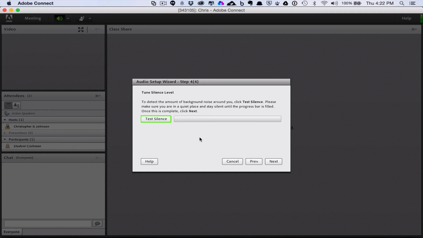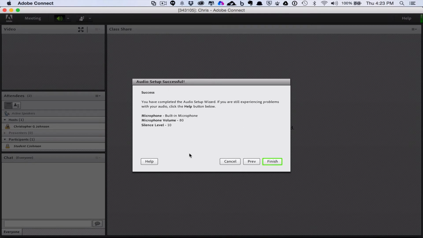This last option is a little strange, but what you will want to do is to make sure that there are no other noises going on, your roommate's not talking, the dog or cat isn't barking, and just click Test Silence. When you're done, you'll click Next, and it will give you some information that's not really meaningful to you in terms of the mic level and the silence level. Just know that if it says successful, then your microphone is going to work in the meeting.